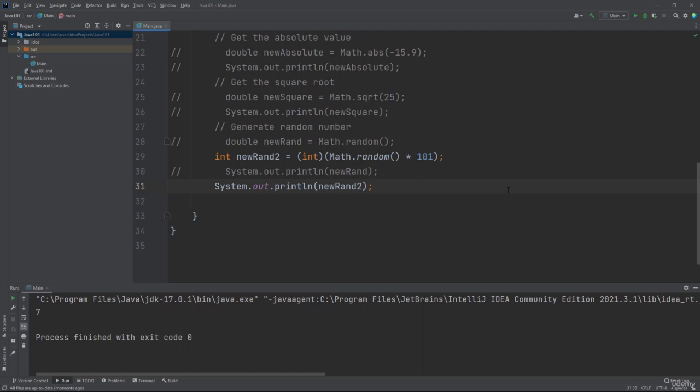Try to do this by yourself also to master these concepts.